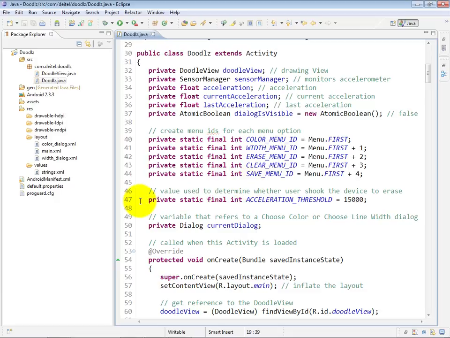At line 47, we have a constant called ACCELERATION_THRESHOLD, which we've set to 15,000. Basically, the way we came up with that number is by trial and error as we tested this app on a variety of different phones and tablet devices. And then finally, we have an instance variable called currentDialog, to which we will assign whatever dialog is currently displayed on the screen.